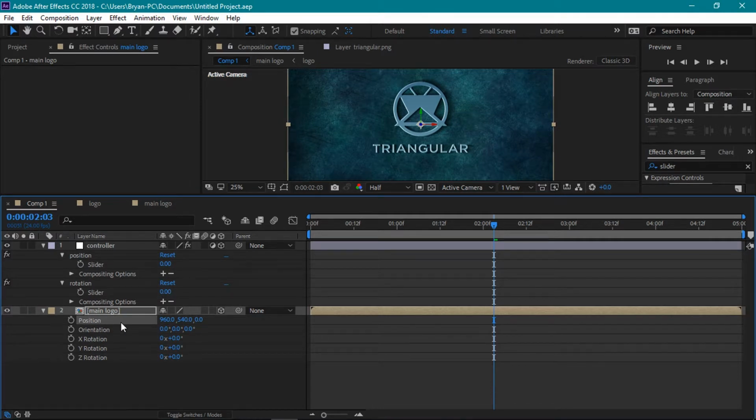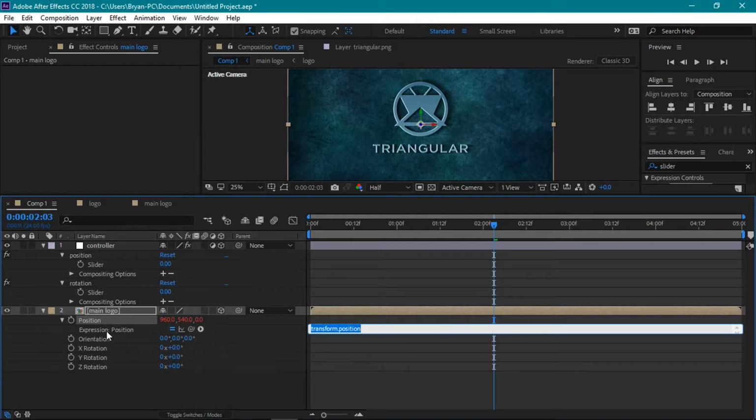Now, we are going to parent this position property and the Y rotation to the respective sliders in the adjustment layer. Now press down the Alt key and click on this stopwatch icon. Then type in this expression. You can find this expression in the video description below.